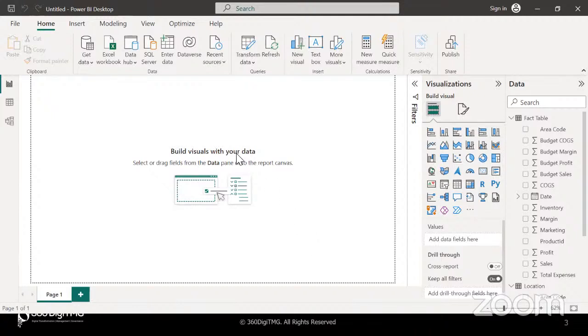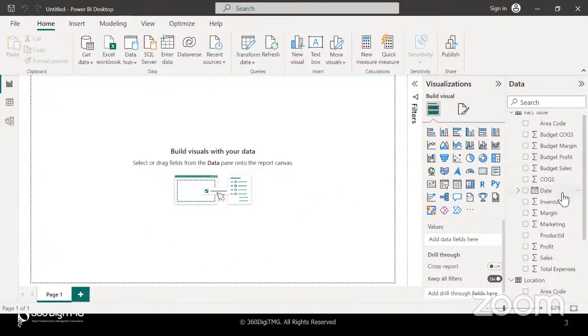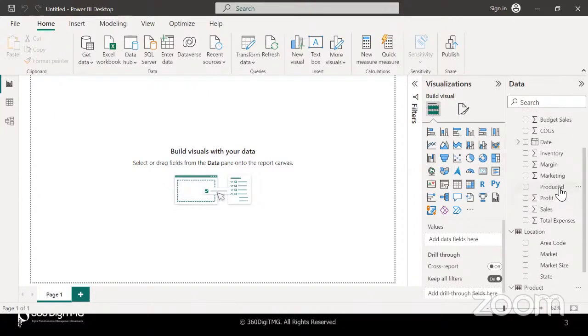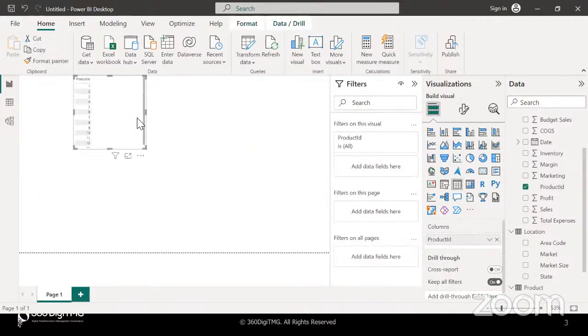Now to start building a visual, it's saying drag the fields from the data pane onto the report canvas. This area is the report canvas. So I could simply take fields and drop it here. Let's see what will happen. Let's say I would like to use product ID. So I'm going to drag and drop it here. It's going to by default create a text table. You can see the list of products have appeared, 1 to 13.